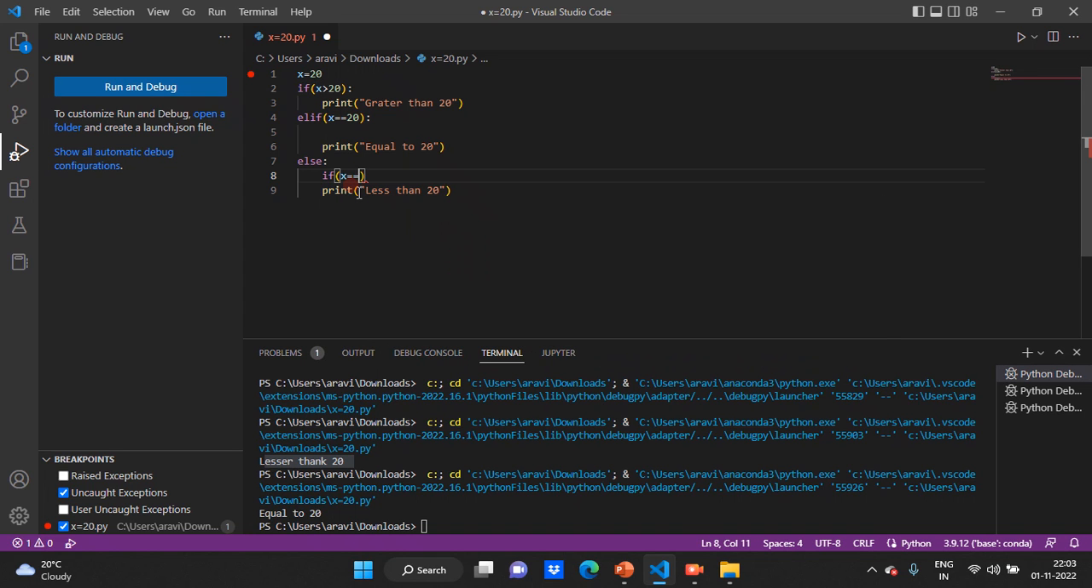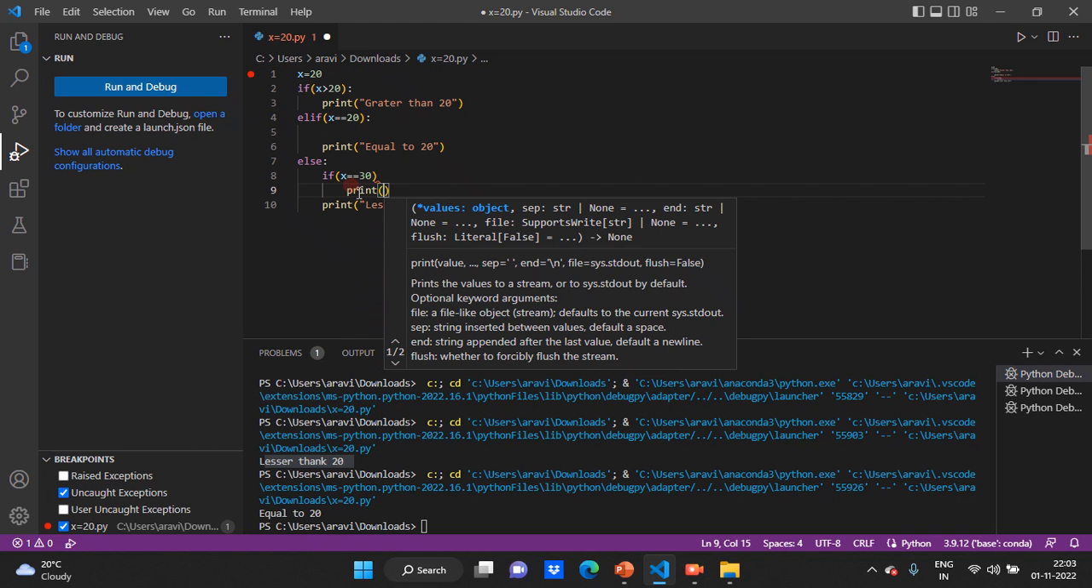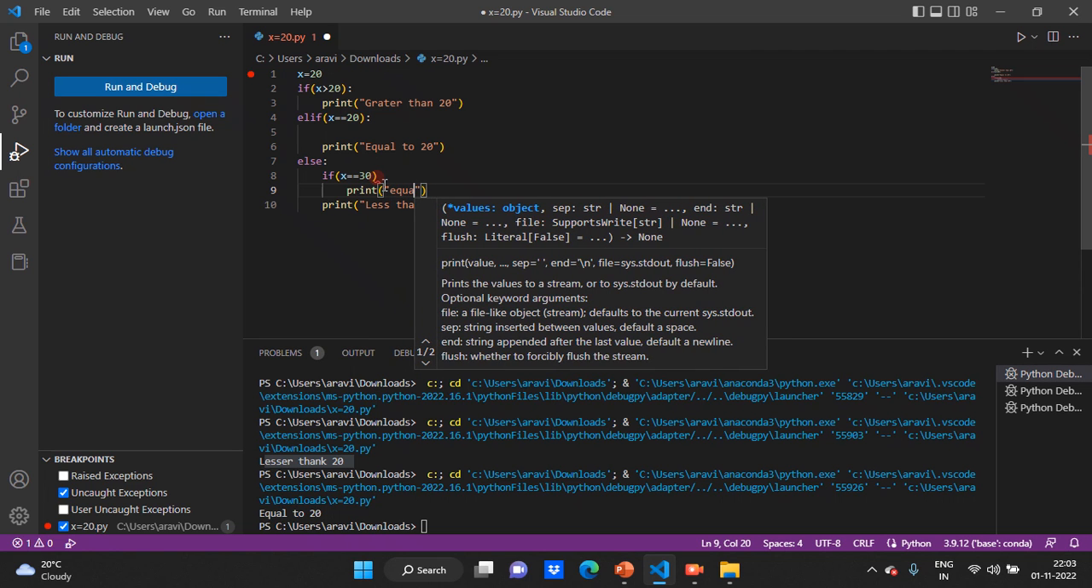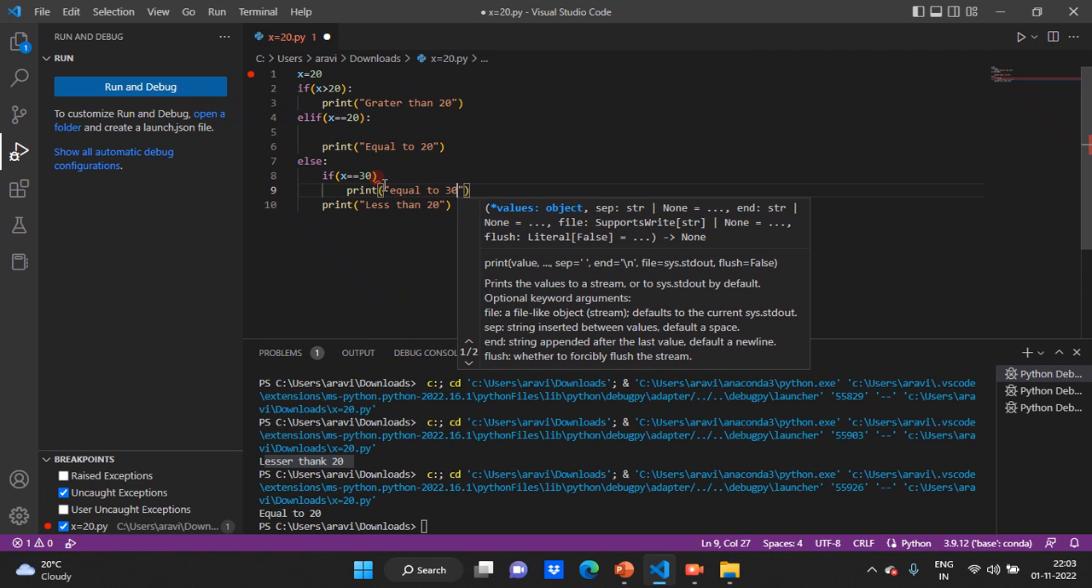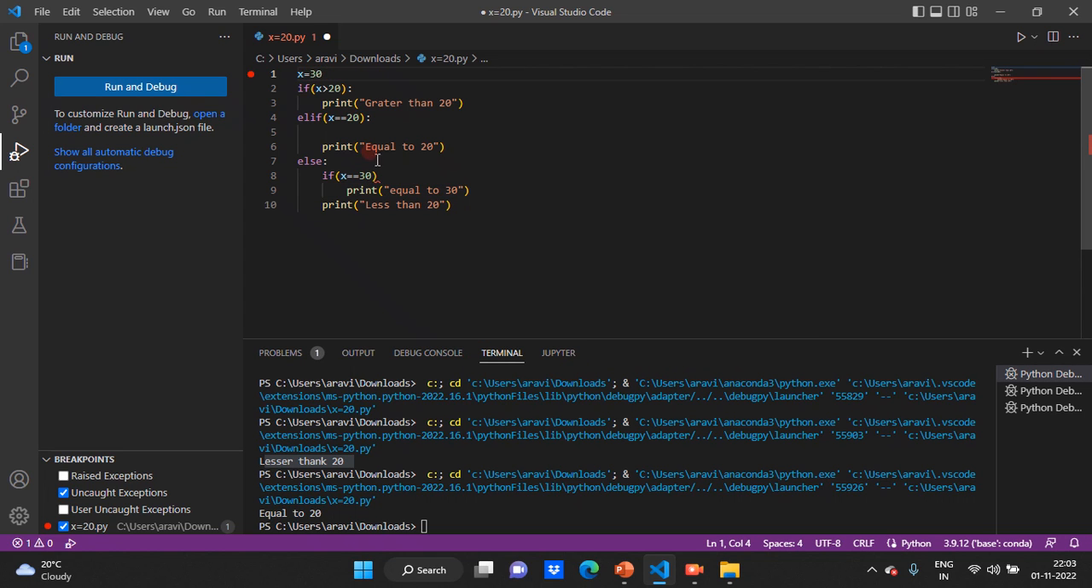if equal to 30. Okay, I'll just put this one, and again I need to do one more indentation here. So print equal to 30. So I have written it over here, I'll change the value to 30 here. Now what will happen if x is greater than 20? Or I'll make it 10. So I'll change it to 10 here, and I'll give it 10 here also.